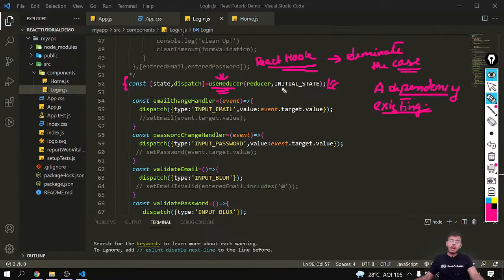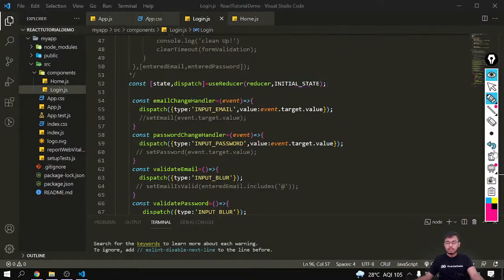And thus it is preferred more than useEffect when there is a dependency. And again, one of the cases in which useReducer is used is when the initial state, or the state that we are updating, is a complex one and not a primitive one. Got it? So in these two cases, we will be using useReducer. Now let's understand the syntax.